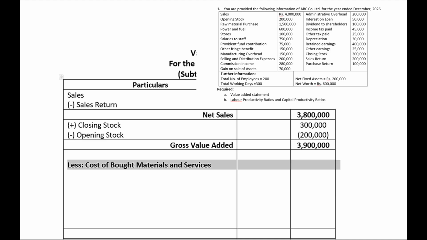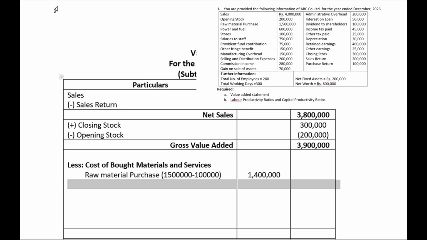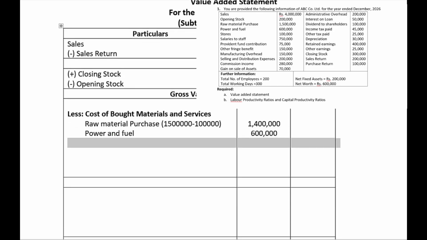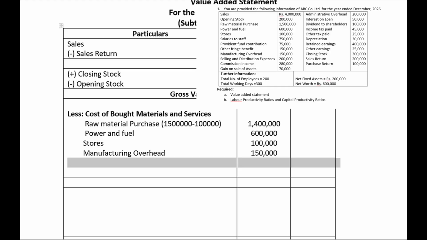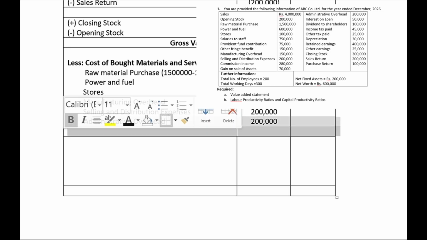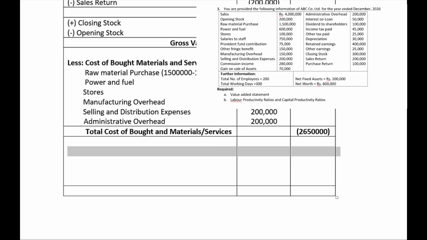From the gross value added, we subtract cost of bought materials and services, which consists of raw material purchase. That means subtracting purchase return amounting to rupees 14 lakh, and power and fuel 6 lakh, stores 1 lakh, manufacturing overhead rupees 1,50,000, selling and distribution expenses 2 lakh, then administrative overhead rupees 2 lakh. Then we get total cost of bought materials and services of rupees 26 lakh 50,000.